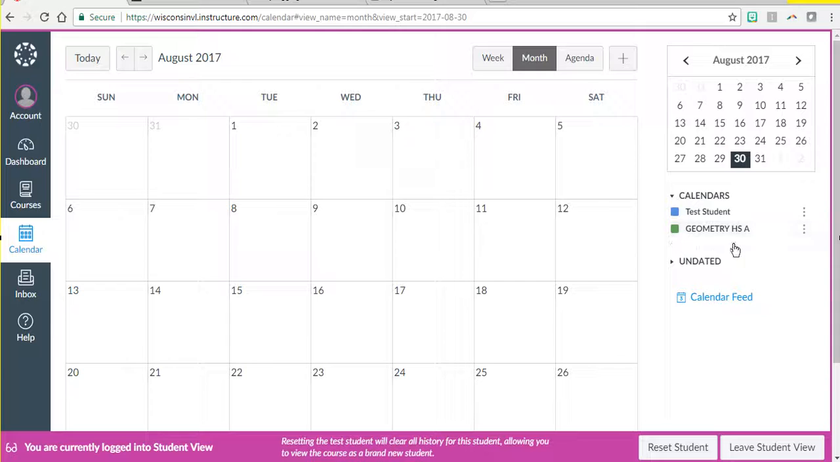Whatever class you want to view the calendar for, you want to make sure that the box next to it is colored. If it's not colored, so if I click that off, notice how it's grayed out, you will not see the calendar for that class. So to see what I need to do in geometry today, I want to make sure that it is colored.